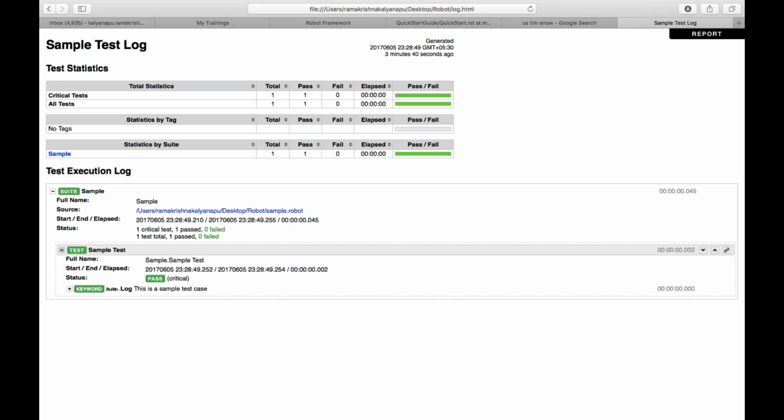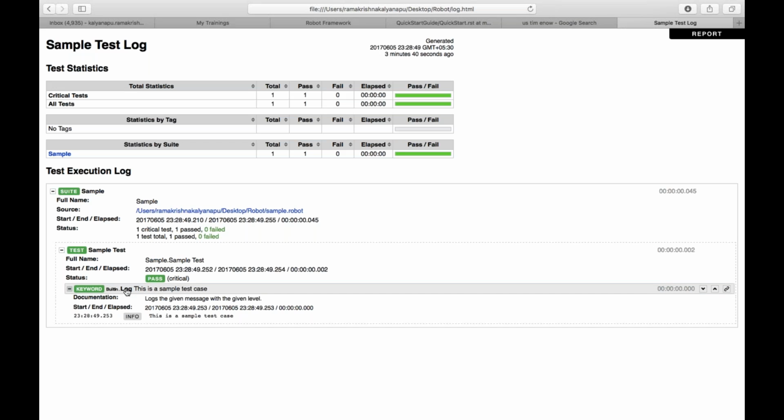Again the same: the test case started at 252 and ended at 254, so it took only 2 milliseconds. In the test case you can see the step. The step keyword is log, and this is the argument: this is the sample test case. So we have given the print statement, which started at 253 and ended at the same 253.